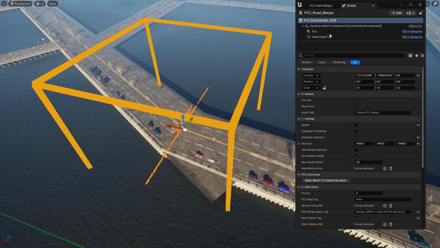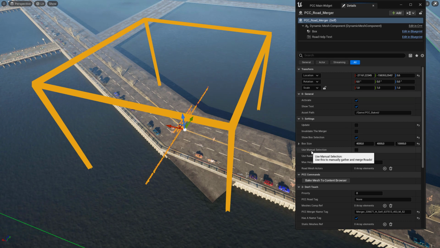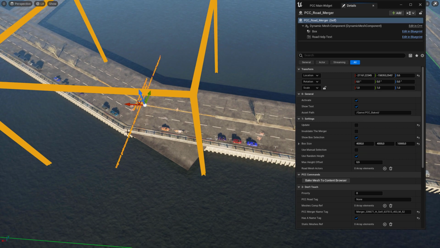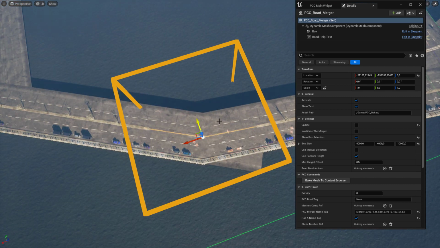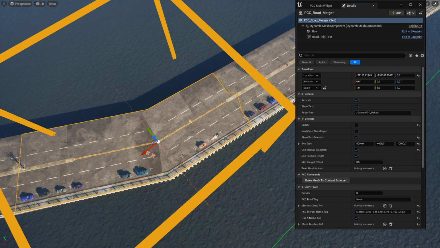check. In the setting tab, go to use manual selection and check this. Once we check this, you see that it will cut the road and perform a boolean here.